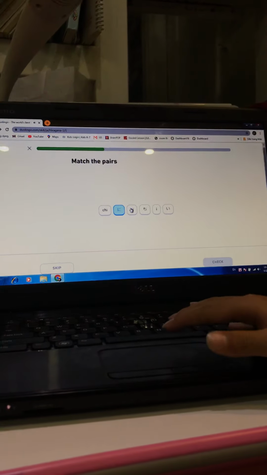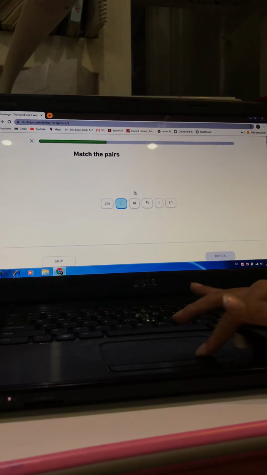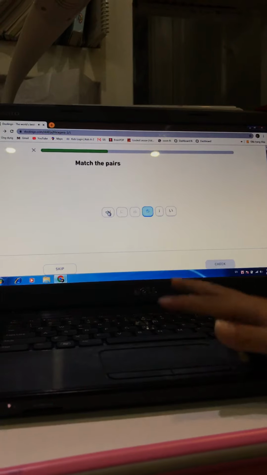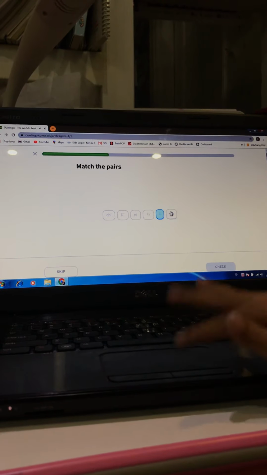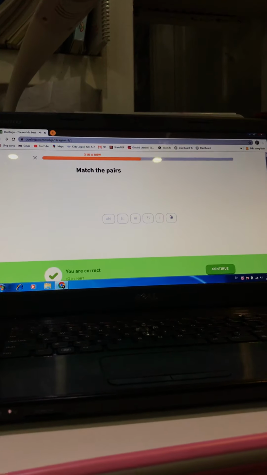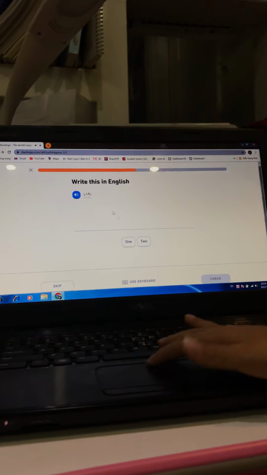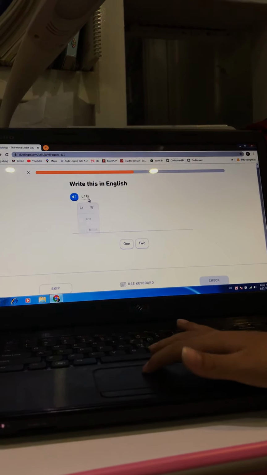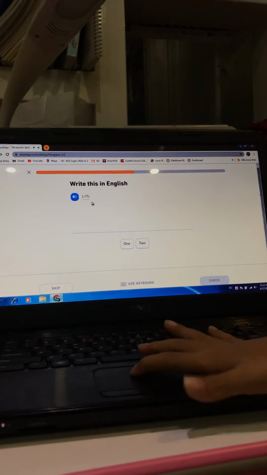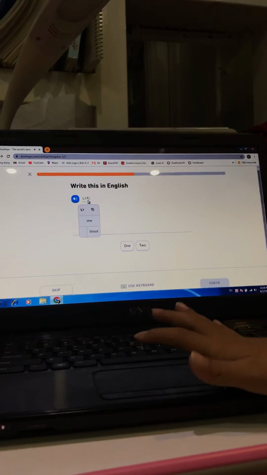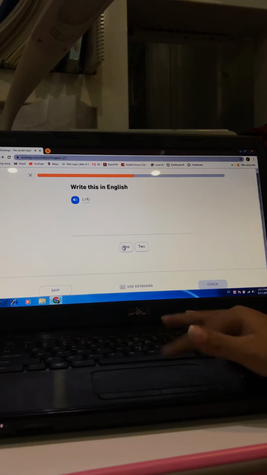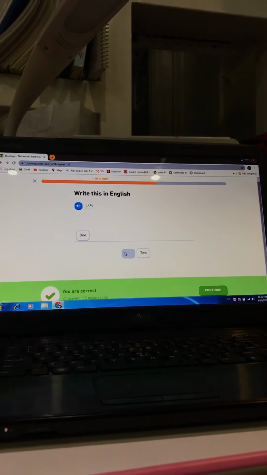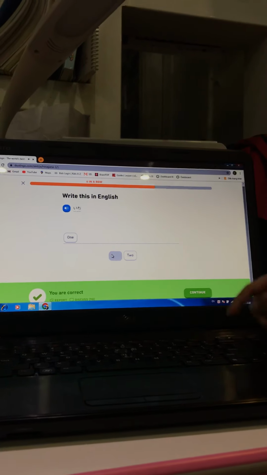This again. Ni. Match the pairs. Ni, we click on ni. With T, we click on T. Or on E, we click on E. Ichi. When you don't know, write this in English. When you don't know, you touch on Ichi. This letter of Japanese. Then you see the answer. You touch on it. Then you enter.